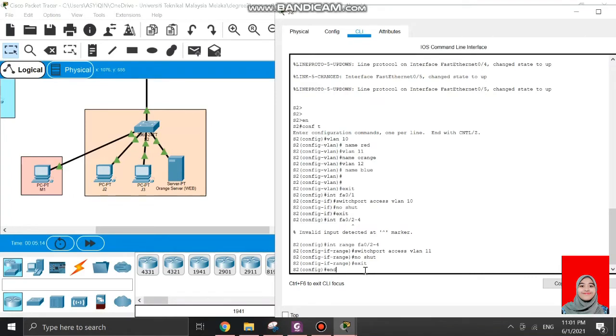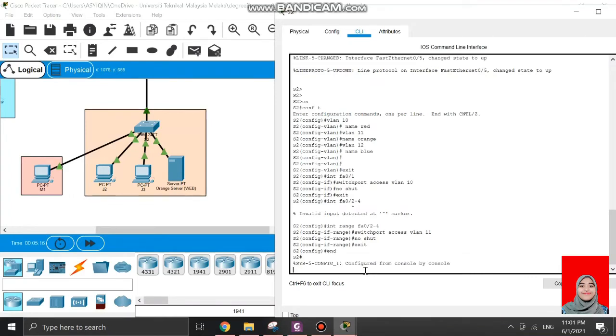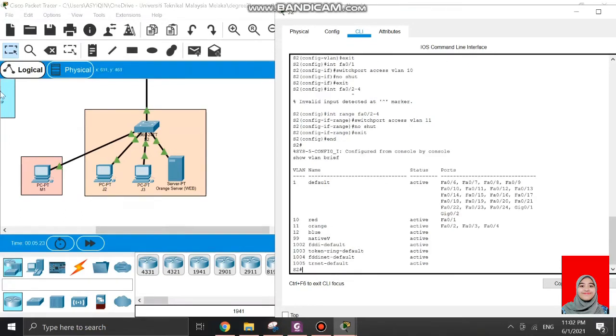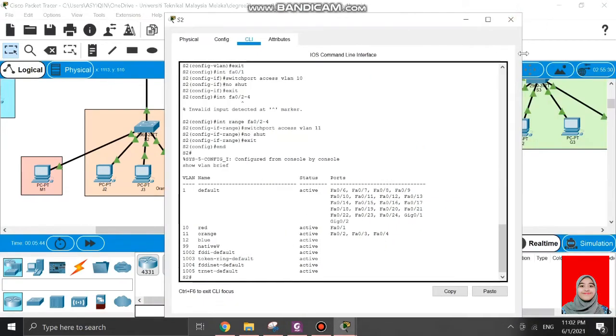Put in the command show VLAN brief. This is how you verify. So we created 3 VLANs right here. This one is the one that I created earlier, VLAN 99. So red, orange and blue. These are the ports that are connected to the switch.